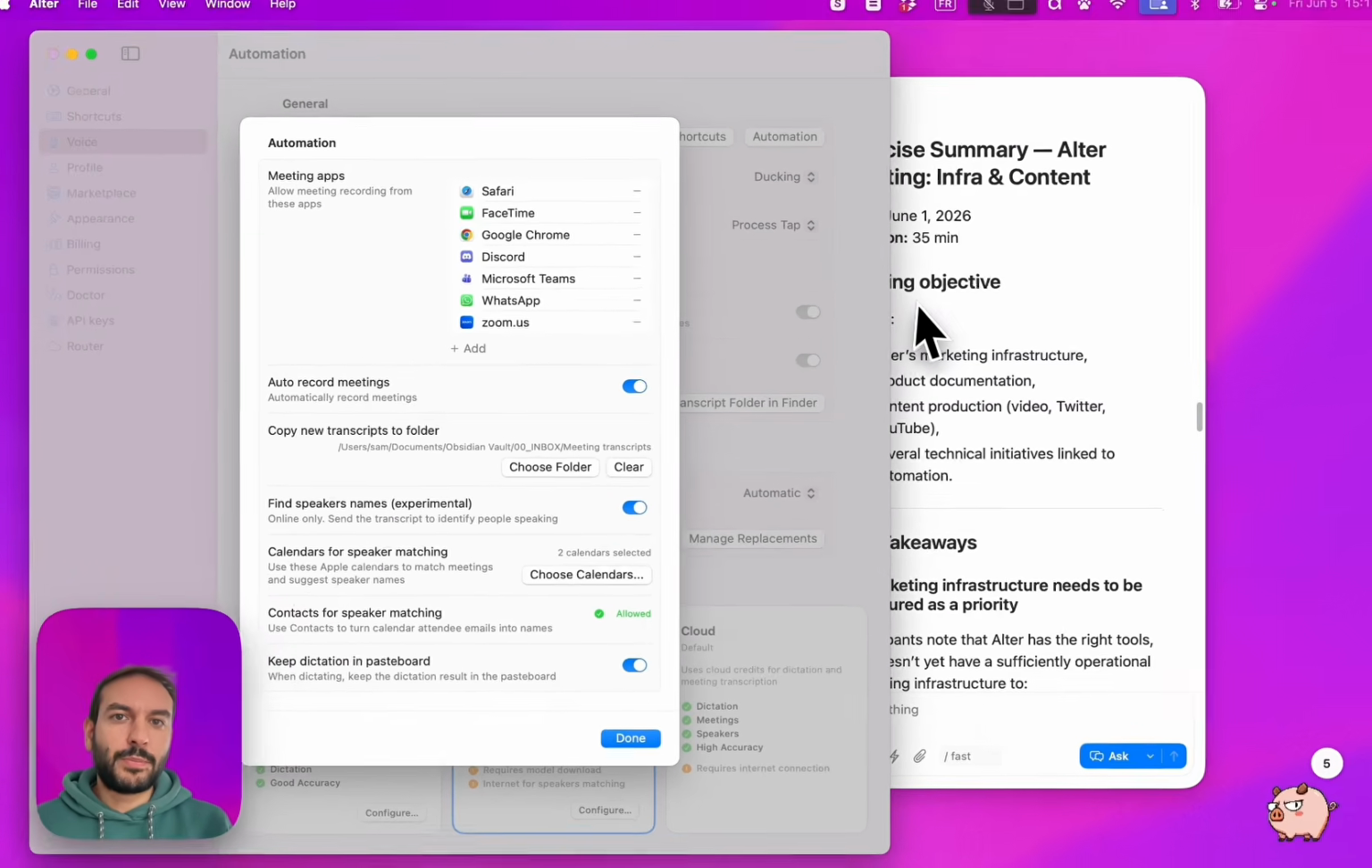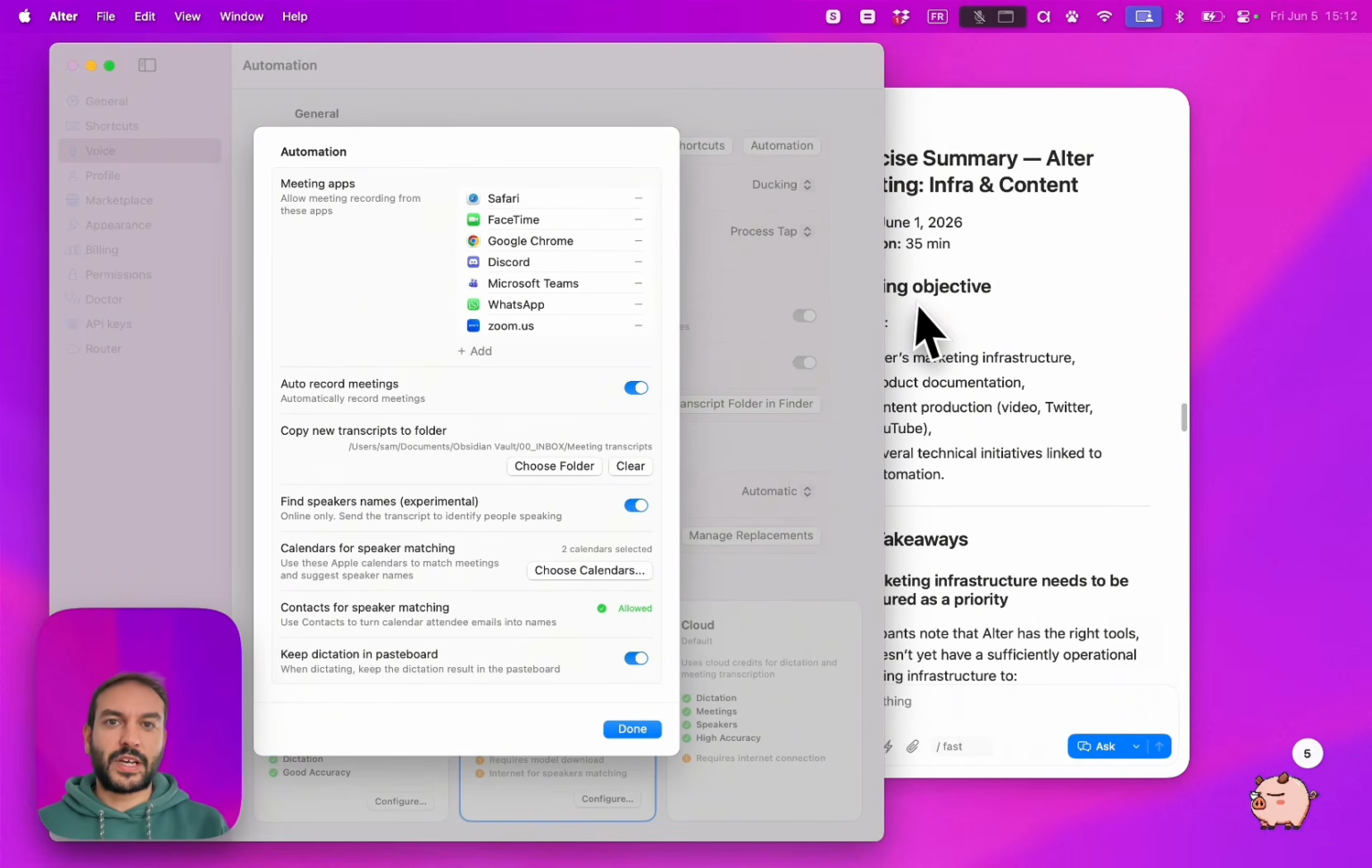Another important part here is calendar context. This is useful because it gives Alter more information about the meeting. It helps connect the recording to a real event with real people at the right time. And that becomes useful later for matching speakers and finding things again. So calendar context is not just a small extra, it makes the whole workflow cleaner, and you can choose the calendars right here.